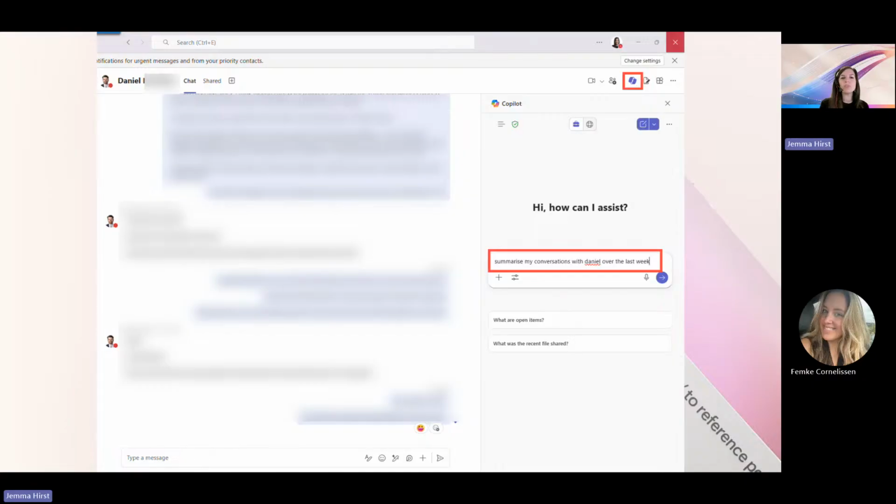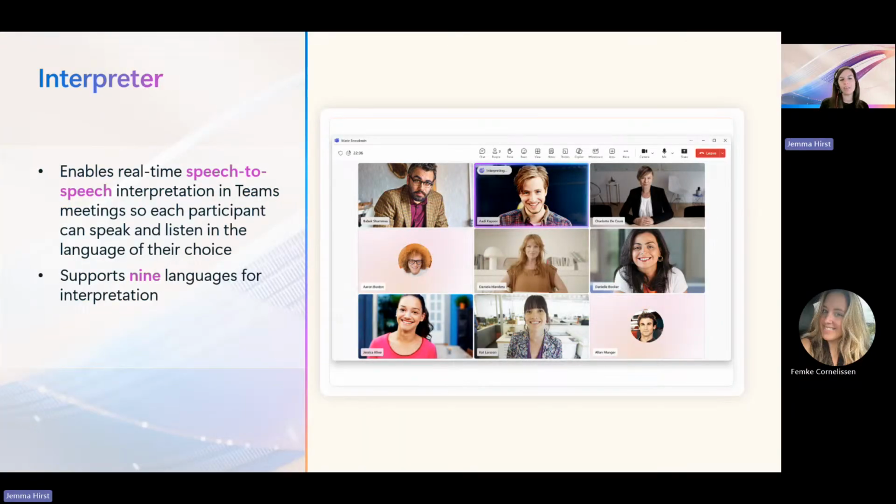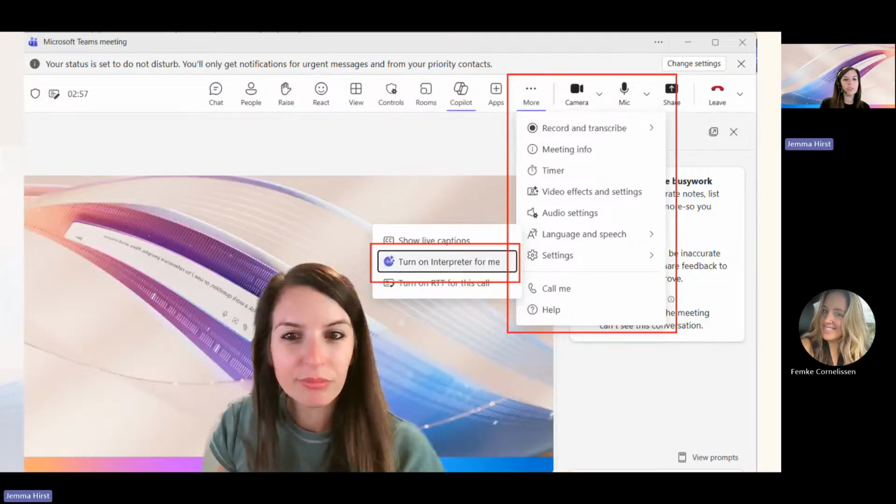Now, the other tool, which will really depend on the nature of your role and who you operate with, if this is helpful. But we've been doing a lot of testing on the interpreter tool within Teams, and it's been pretty good so far. And it's quite straightforward to set up. So when you are in a live call, you can go to language and speech and then turn on interpreter for me.